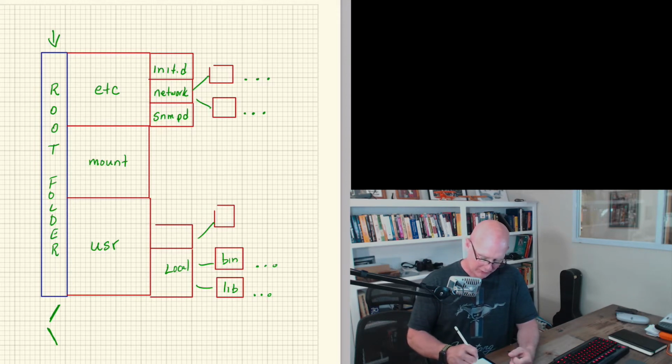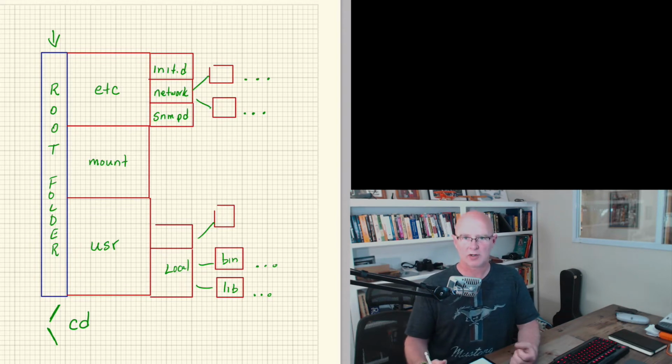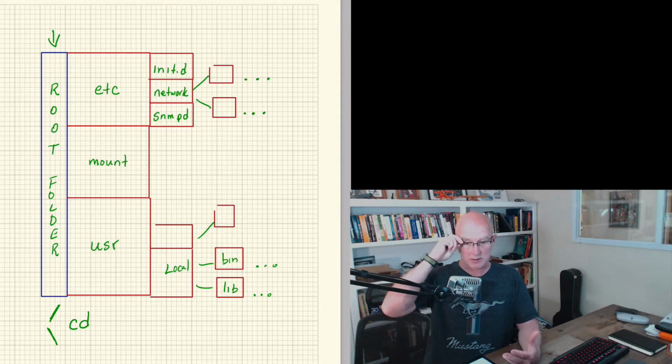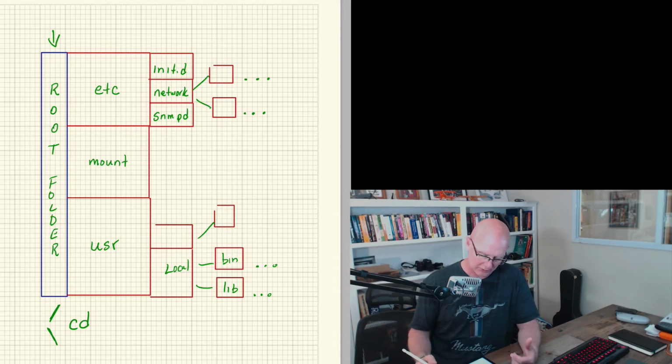You move around in the directories with a command called cd, which is change directory. That also works the same between Linux and Windows. So if you're at a command prompt in Windows or in Linux, you'll be able to move around pretty easily with the cd command.